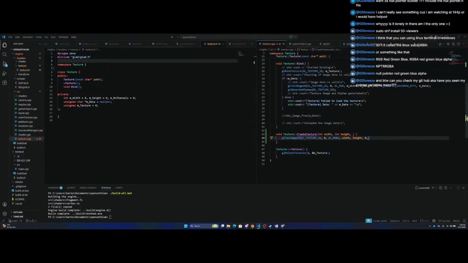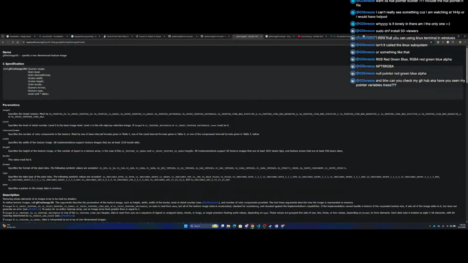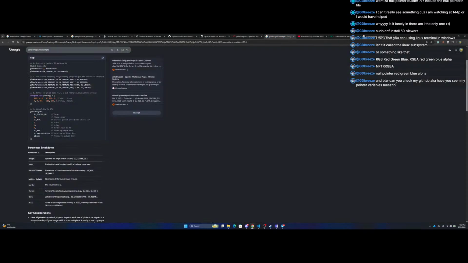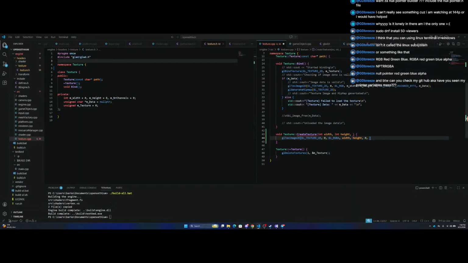Right, so this must be 0, it says. After the border, we have the format, and the format is, dude, we did that on here. Format of the input data. Oh, okay, how it's stored. Oh, I see. I mean, of course, it's RGBA.